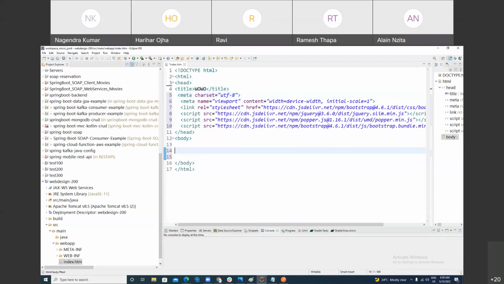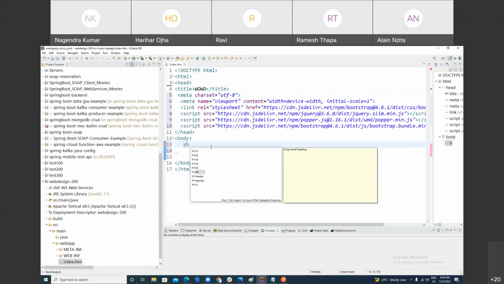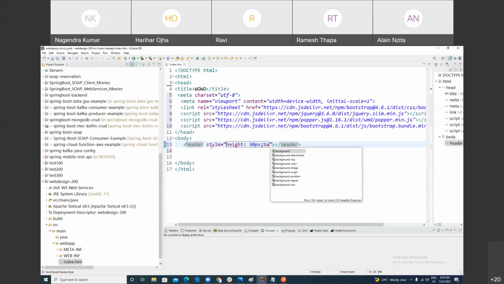Clear? Yesterday we made the header. Header is one of the HTML5 tags, and here style is one of its attributes. I can make the height 30 px and the background color. You can take whatever you want. I just want to take lime.